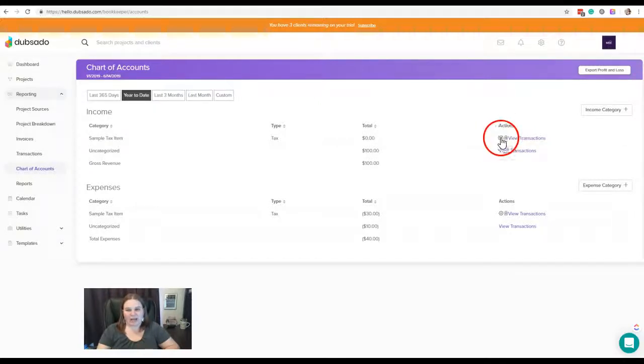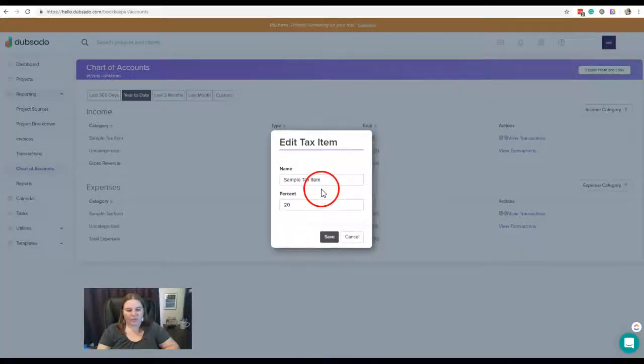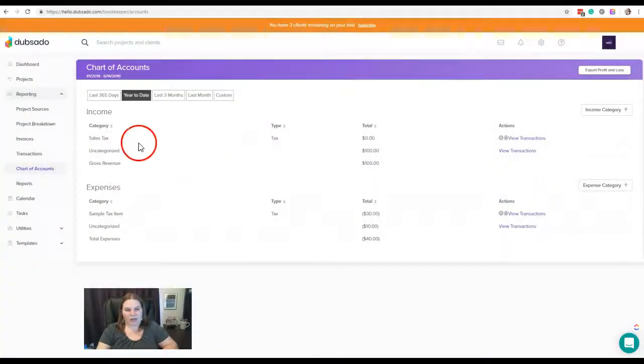So for taxes, you would just click edit here, and you can put in your own tax name here. So let's just say this is sales tax, and we'll just leave it at 20%. If you have multiple taxes that you are collecting and remitting payment on, then you can add multiple tax items in here. Click Save, and that has updated the tax item here.